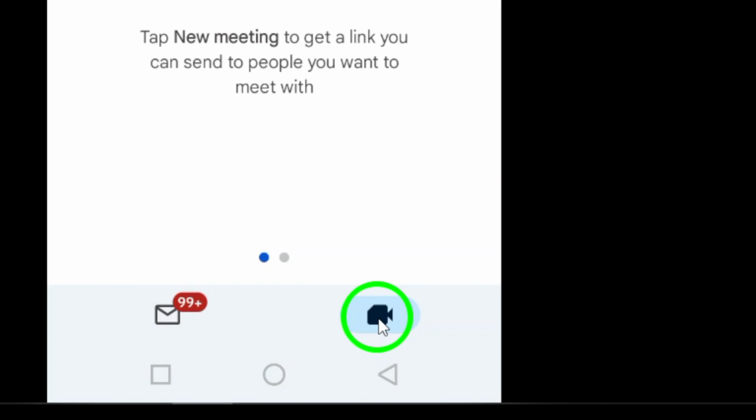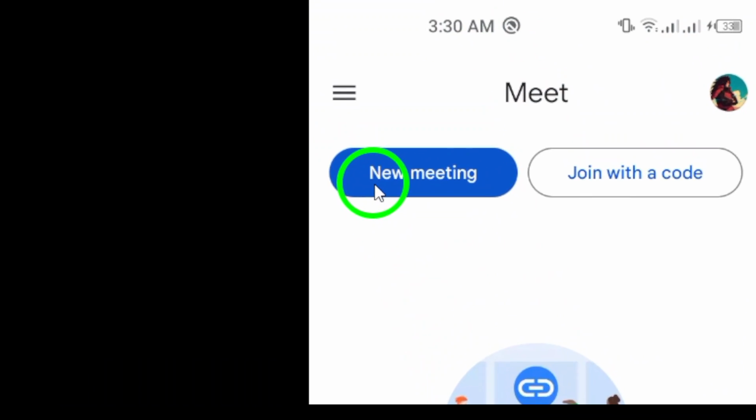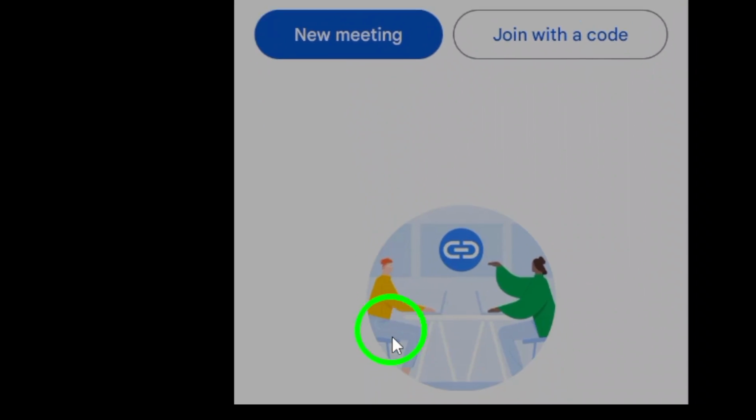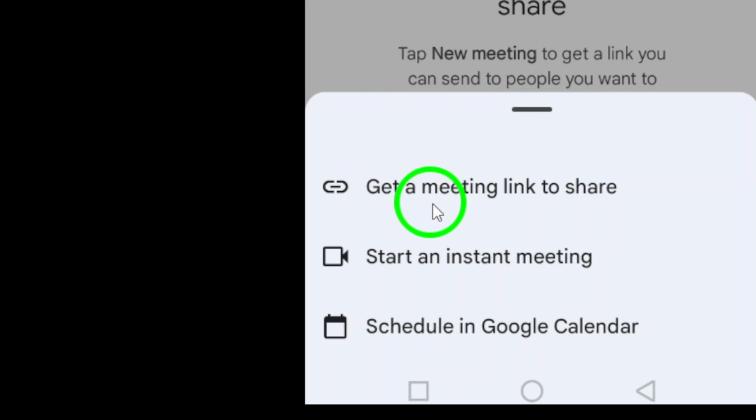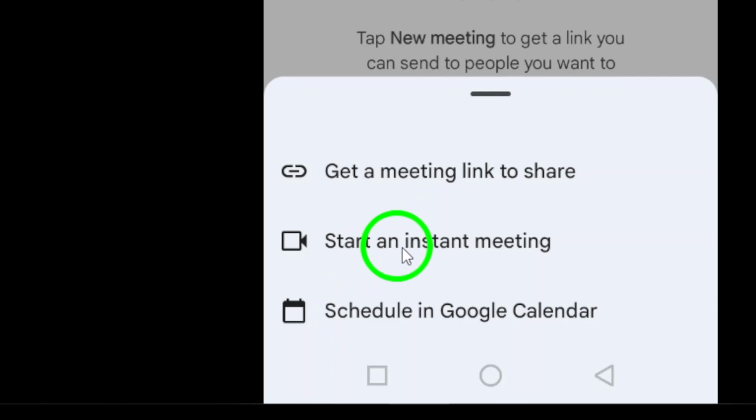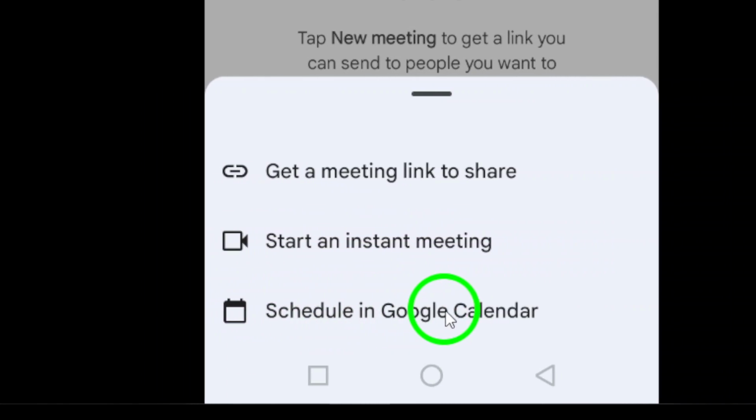Now it's time to start a new meeting. Tap on New Meeting to see your options. You'll have 3 choices. Get joining info to share, start an instant meeting, or schedule in Google Calendar. Pick the option that best suits your needs.